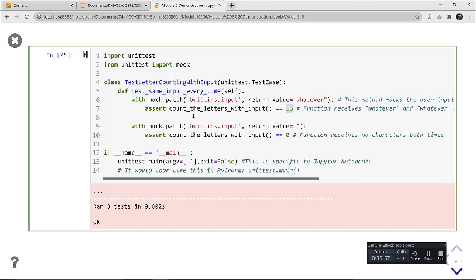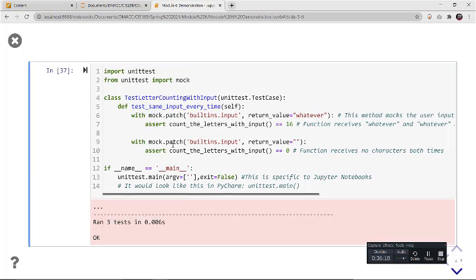You can do the same thing here. It's another one where I'm saying, call it, and then this is the return value I expect. So anytime someone is asked for input, they give nothing back or hit enter right away without putting any characters in, and I can assert that count the letters with input equals 0, because 0 plus 0 is 0. So you can see I can run these tests again, and I've got my tests working as I expect. Cool. So I was able to test with mocked input.